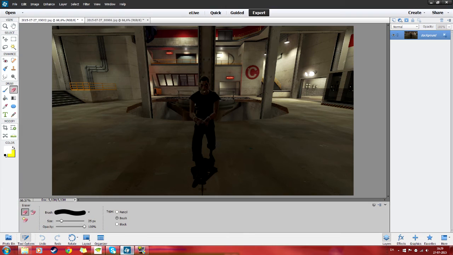So what you need is a layer-based photo editor. Now I'm using Photoshop Elements, but it doesn't have to be Photoshop. You just have to have one that has layer-based editing, so you can switch between layers. Now this is important later as we're going to be going a bit over. But I'm going to be showing you guys two different techniques on how you do this.